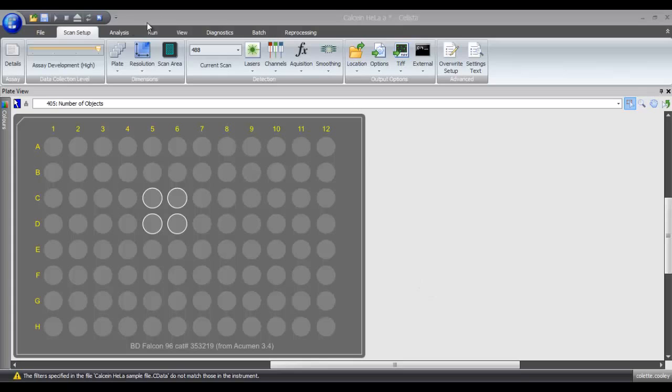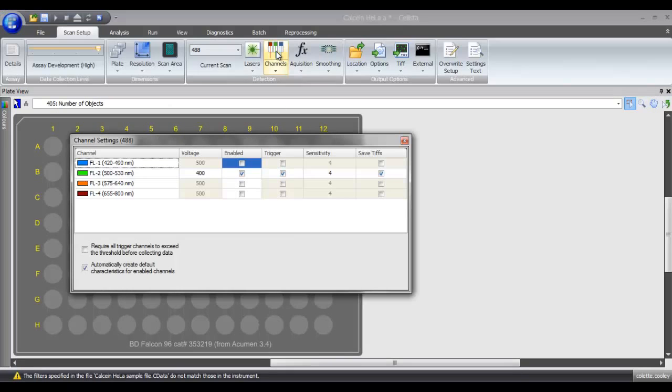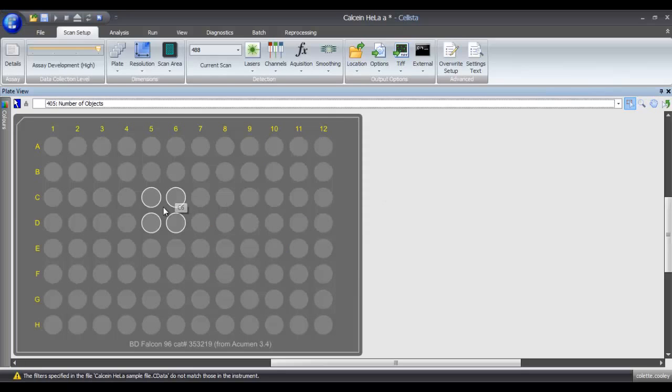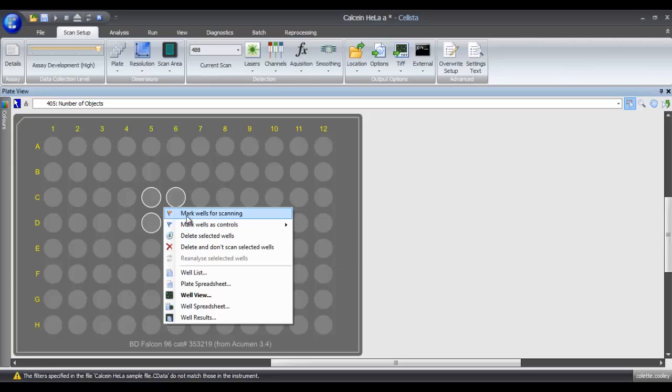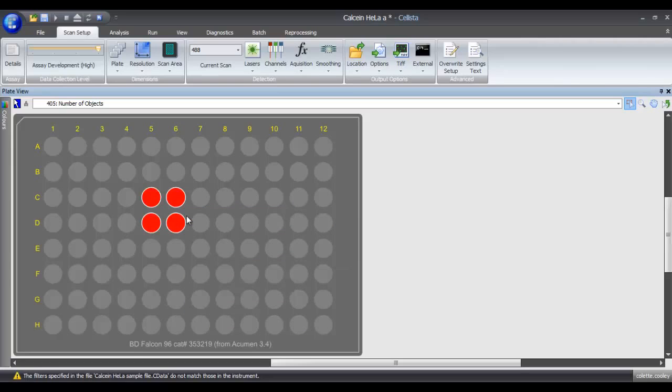To do this, we click on Scan Setup, go to Channels, and then select the checkbox for whichever TIFF you want, and you have a choice of individual channels or all channels. Once you've selected the ones you want, you can then mark your wells for scanning and then you press scan.